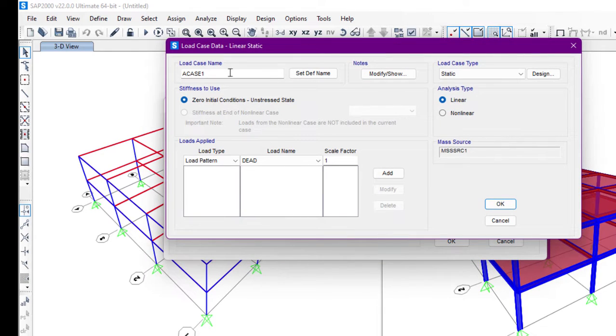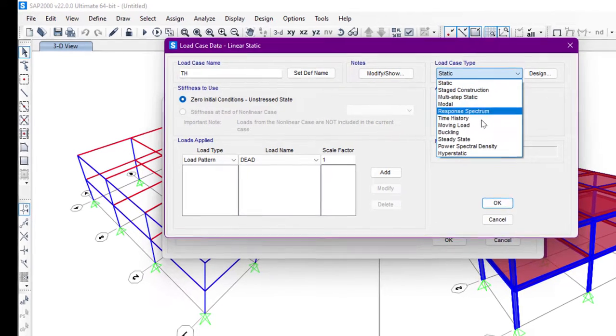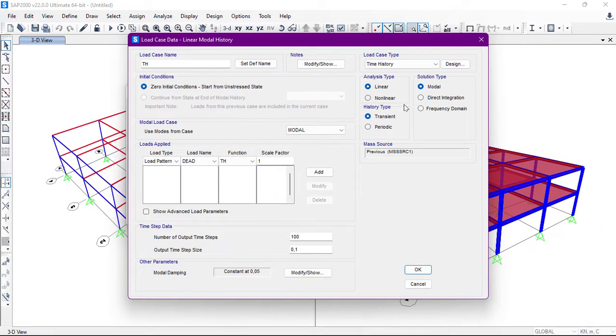The new load case name will be time history, and load case type will be time history. Analysis type will be linear, solution type will be modal, and history type will be transient. After that, we will work on loads applied. So the load type will be acceleration in the U1 direction. The function will be TH sine, and the scale factor will be 1. Then we will click on Add.